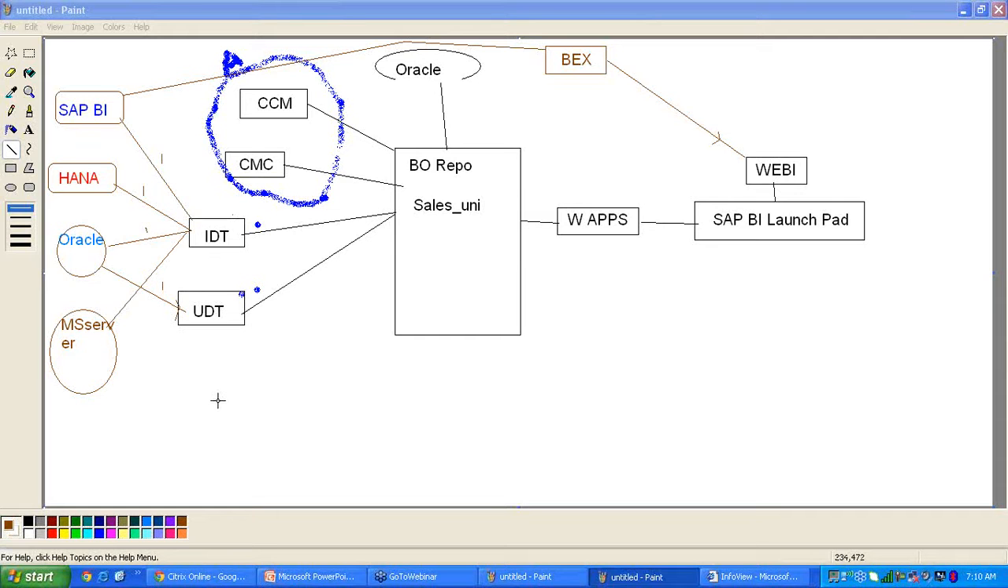But in 4.0, that is not required. So if you want to create the report on BEx queries, we need not worry about creating the universe. Directly you can create Webi reports connecting to the BEx queries. Direct connectivity is there. We need to create the connection to the BEx queries at the BO level. So that is about Webi to BEx.